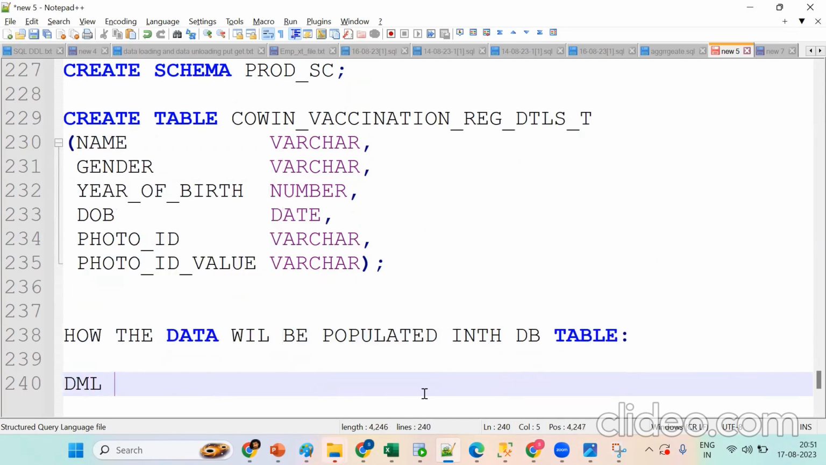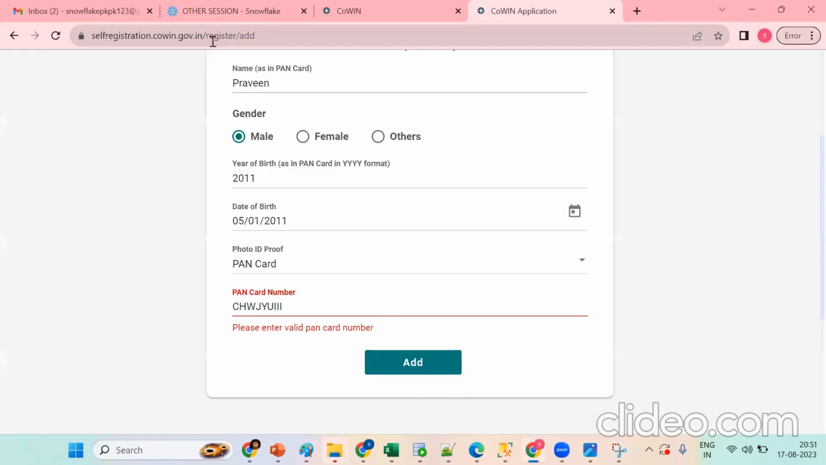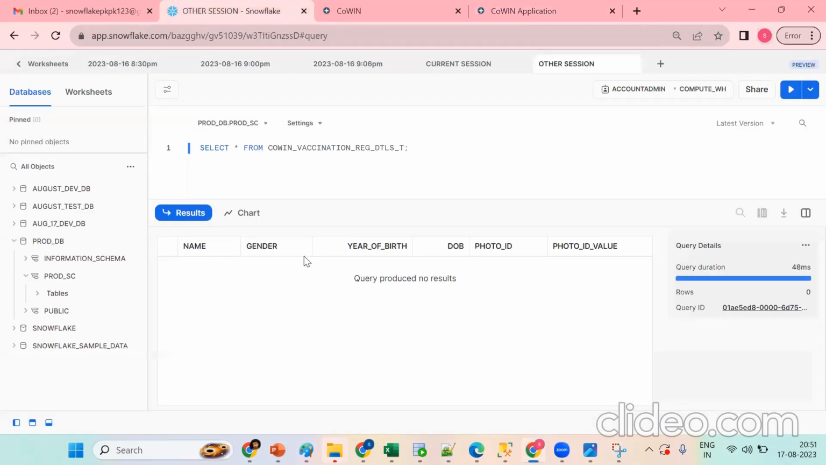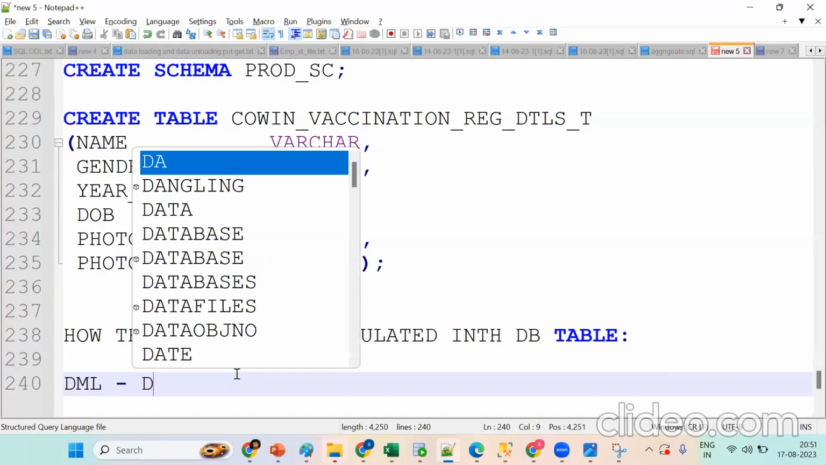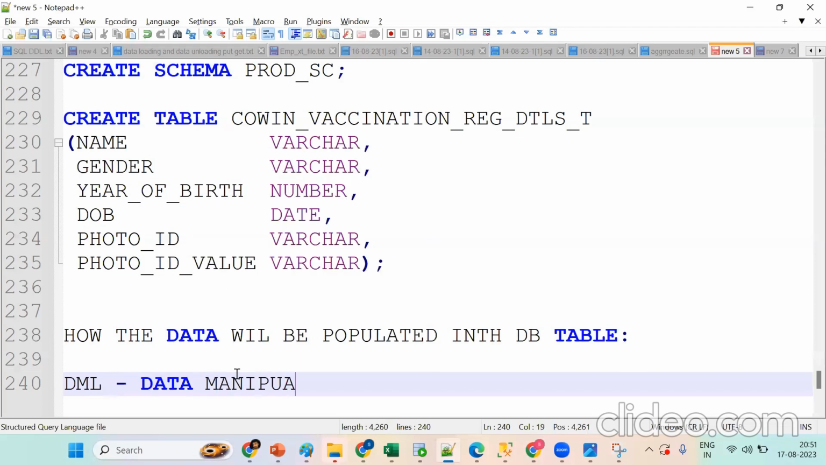DML. By using DDL we go for creation, alteration, and drop. Next, I want to populate. See, right now there are no records. How can I populate using DML? Data Manipulation Language. What are the commands we have here?